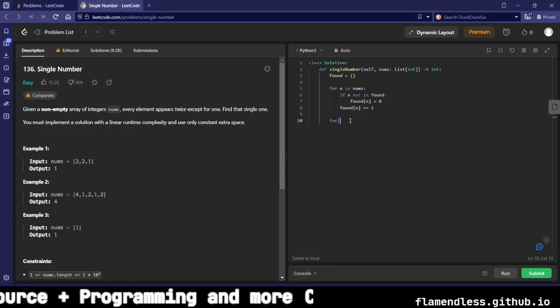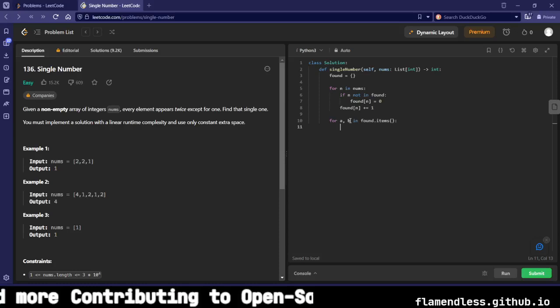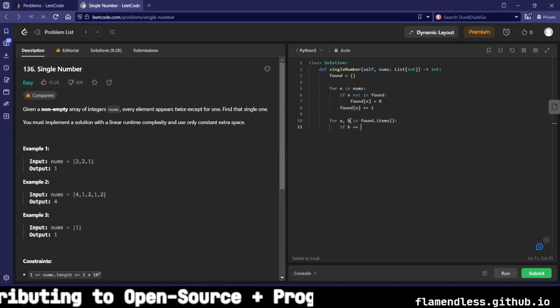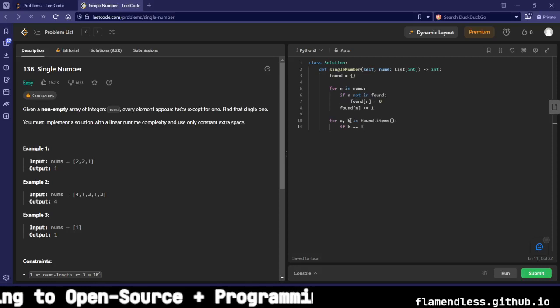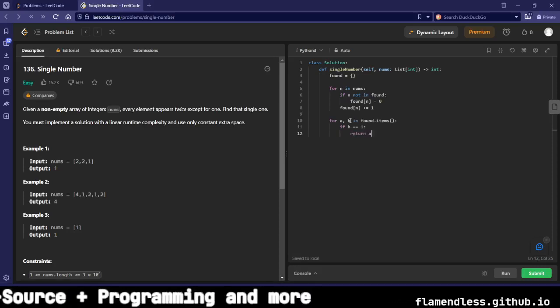But just to show you, we have a, b items. So if b is equal to, so return a.